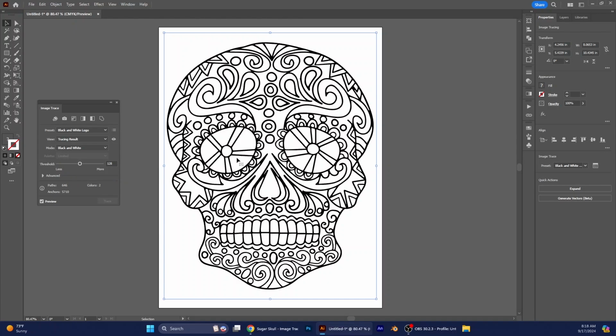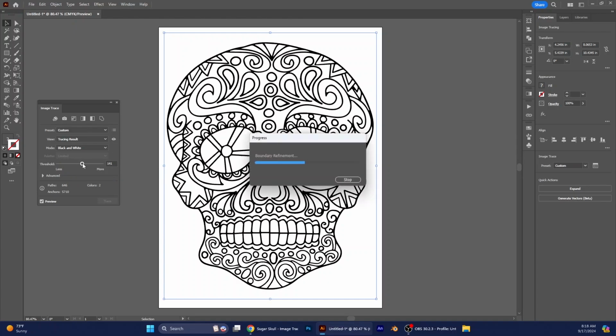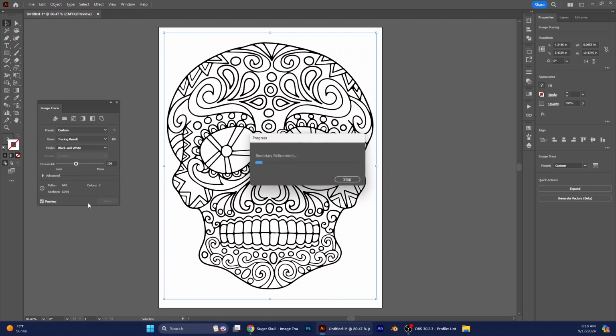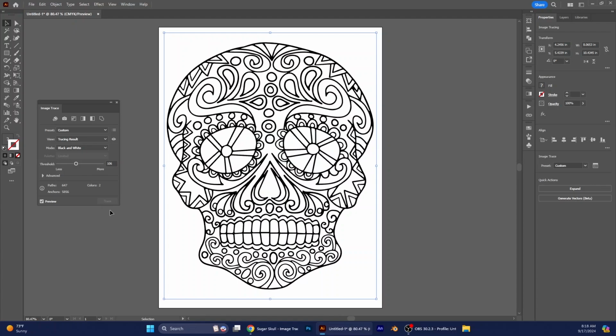Here the threshold, this will kind of change the thickness of your lines, so you can move it up a little bit and kind of see what it does. You can move it down and see what it does. So this makes the lines smaller, and then moving it up will make it a little bit bigger. So just kind of decide how it is that you want that, and once you have that, that's good there.